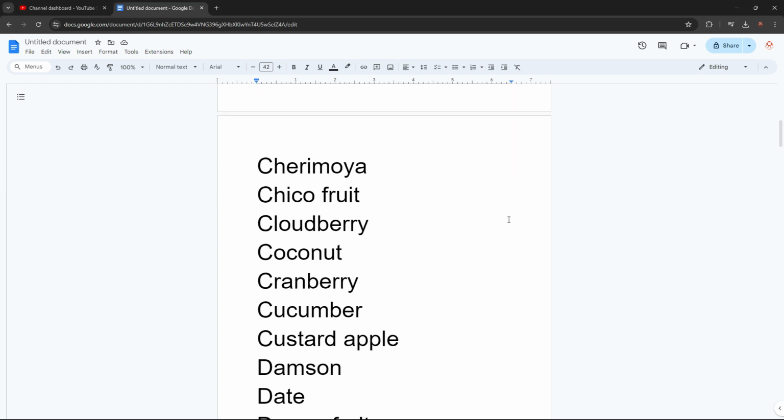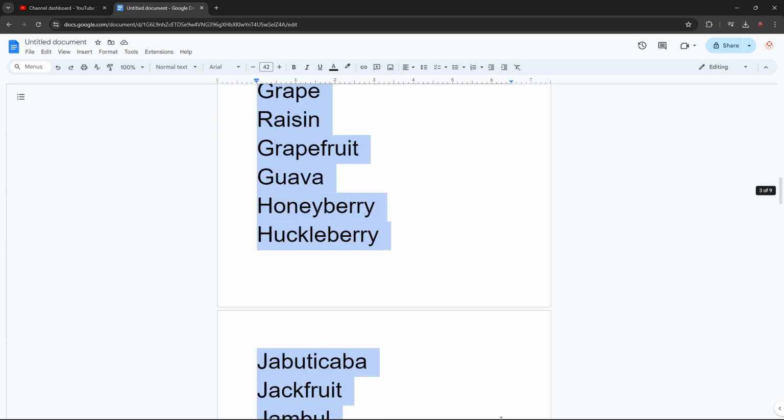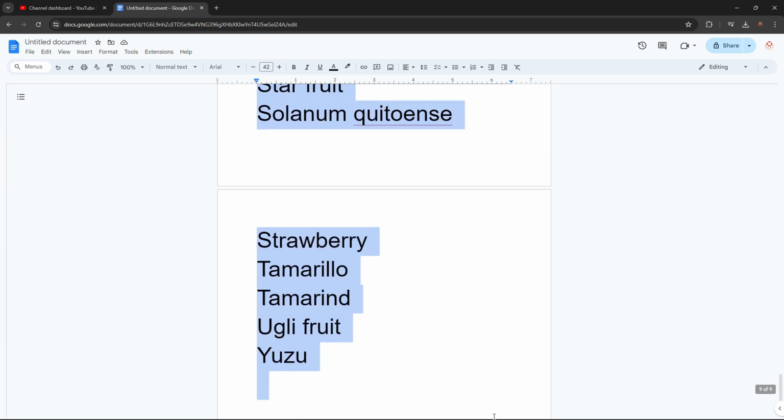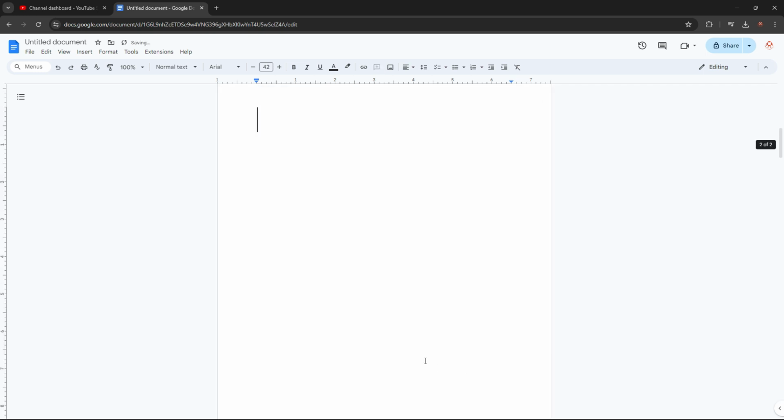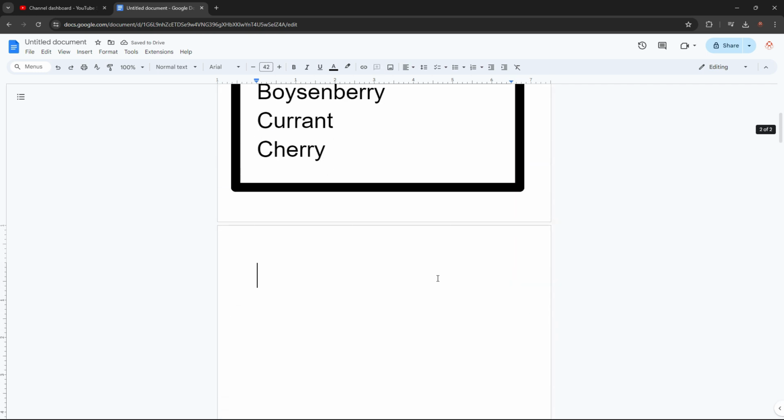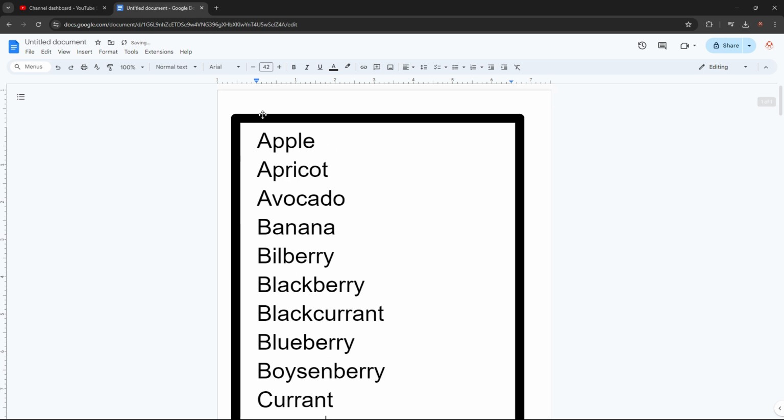So, first, come to the page that you want to start your page numbers from. Then, copy that page till the end. After you have copied everything, delete everything, or make sure in this document there's nothing but the page that you don't want the number on.